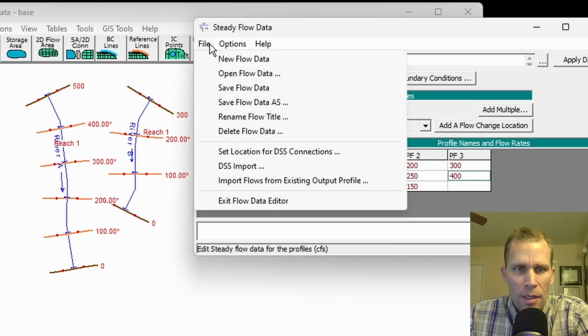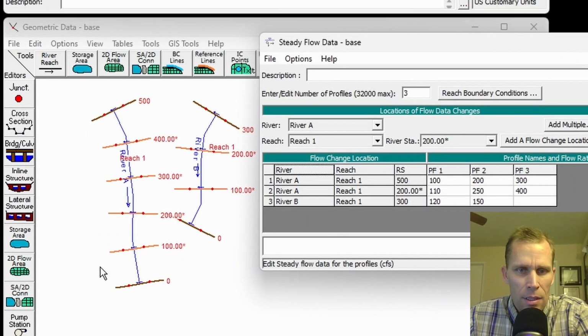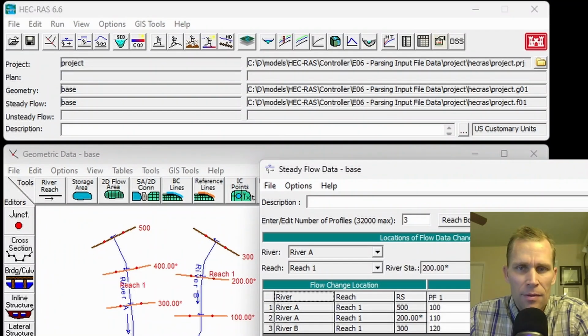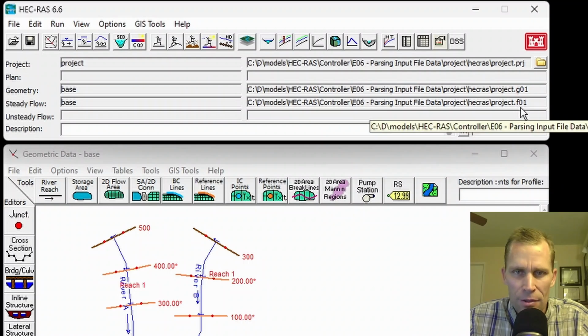All right, I'm going to go ahead and save this. So we'll say File, Save Flow Data. Call it Base as a title. The file itself has been saved. We'll go ahead and close that. You can see up here in the file GUI, we have our base geometry file and our steady flow file. Over here in the left column is the title, but over here in the right is the actual path to the file, .g01 for the geometry and .f01 for that steady flow file.